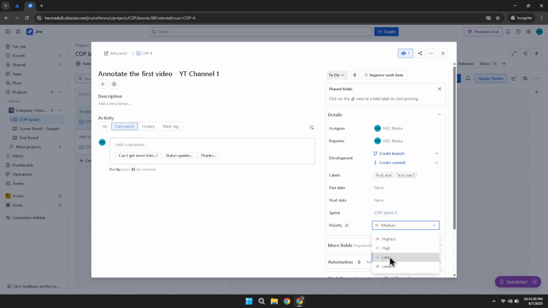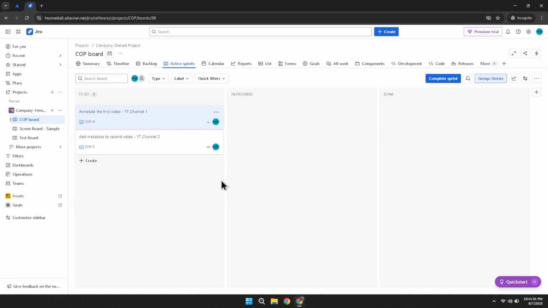Carefully select the appropriate priority level that best reflects the urgency of the task. Setting the right priority ensures that everyone on your team knows which tasks need to be tackled first and aligns with your project's timelines and objectives effectively. Once you've set the priority, any changes you make will automatically save. You're now ready to manage tasks with clear priorities, optimizing your workflow and keeping your team on track.